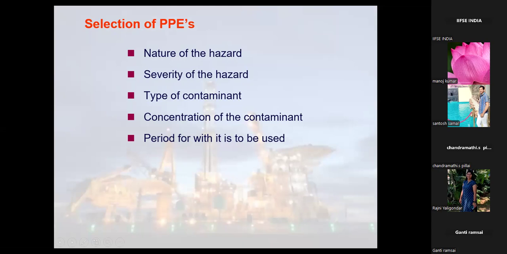Because oxygen deficiency and oxygen rich environment, depending upon that, you need to decide which type of PPE you can use. Then concentration of the containment. This is a very important factor, that if there is high concentration of containments, ordinary masks and other things will fail. So selecting a PPE should be such that you consider the concentration of the containment. Then what is the period for which it is to be used.